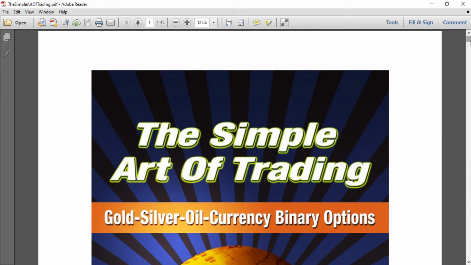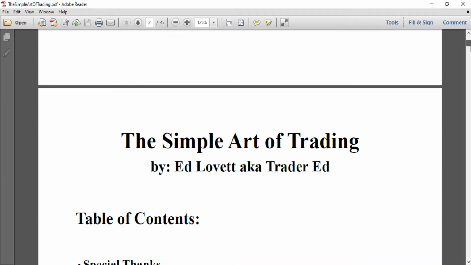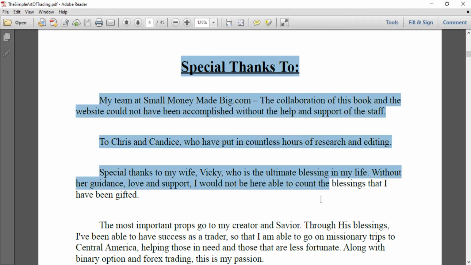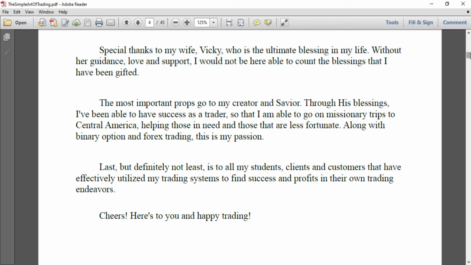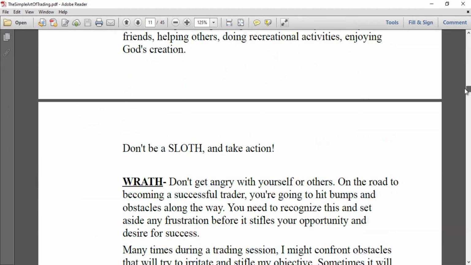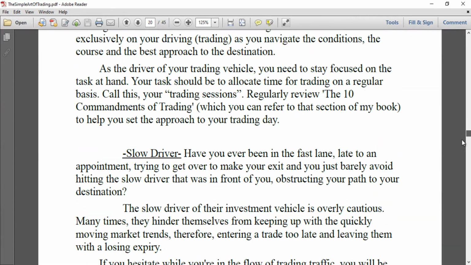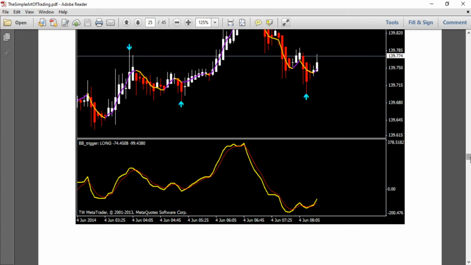This is the same as alert trading. You can trade not only Forex, you can also trade binary options. You read all of this and you can understand.